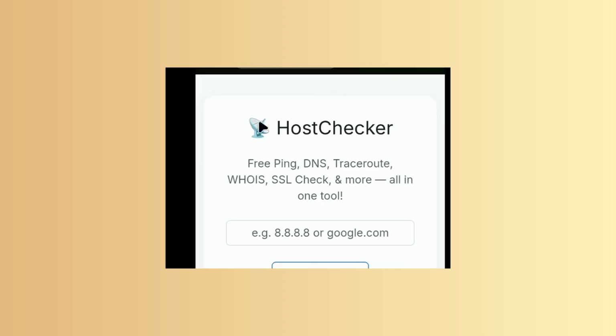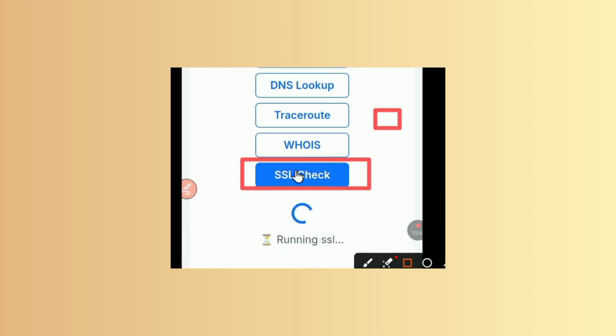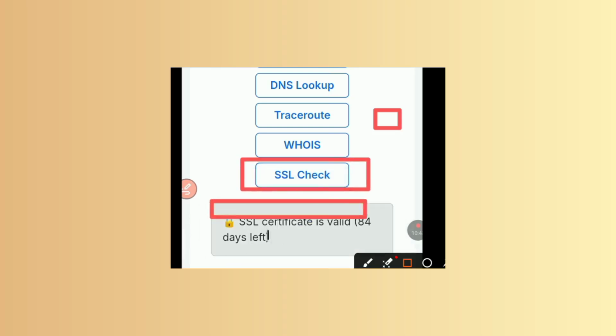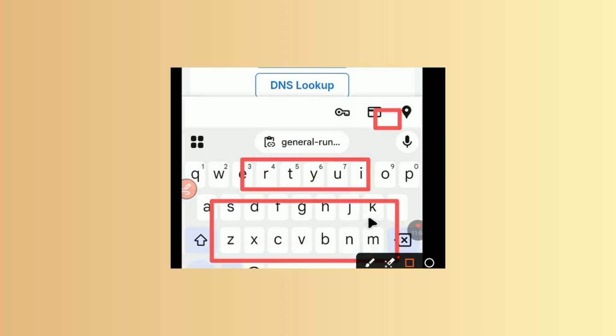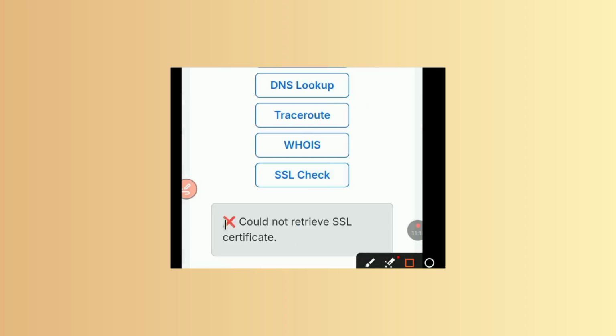When we pick this one, you paste here the SNI you have just copied, and then you click on SSL check. It will check, and the result will confirm whether the SNI is working or not. When you get a result that says the SSL certificate is valid, the SNI is working. If you get any other result, it means the SNI will not be working. For example, when you get this, could not retrieve SSL certificate, it means the SNI isn't working.